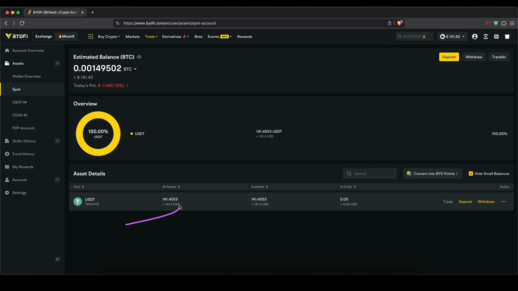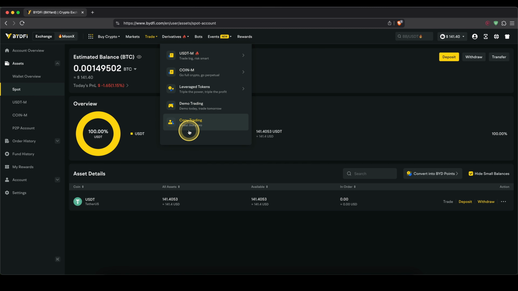All right, so once we have money in our account, we can now use the copy trading feature, and you can easily get there by going up here to derivatives and then click on copy trading.